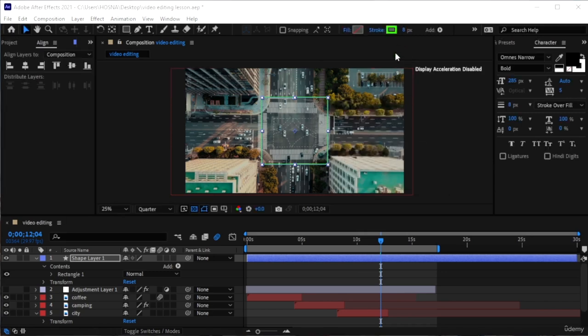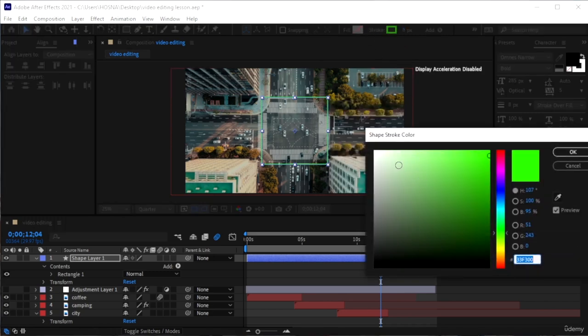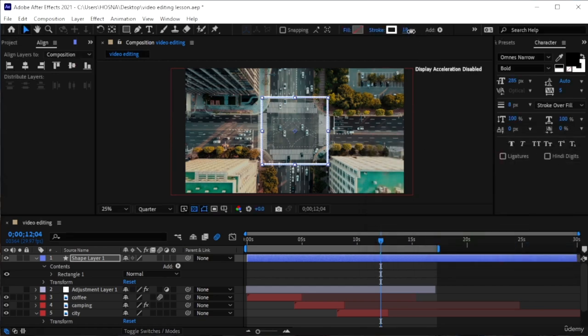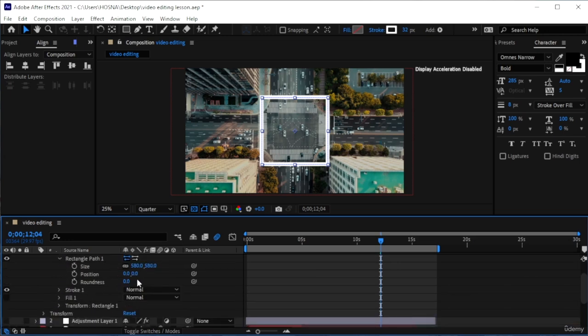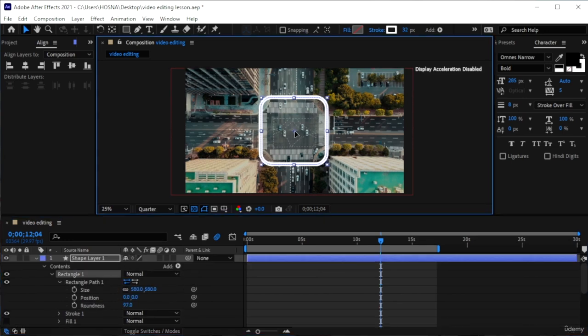If you want, you could add a stroke. It'll look nice. So I'm going to add a white stroke. Make it bigger. Like so. And I'm going to see what else I could do to make it look better. Let me go to rectangle, the path one. We could round it up actually. I'll go with a rounded rectangle. Then I will move the shape to the center.